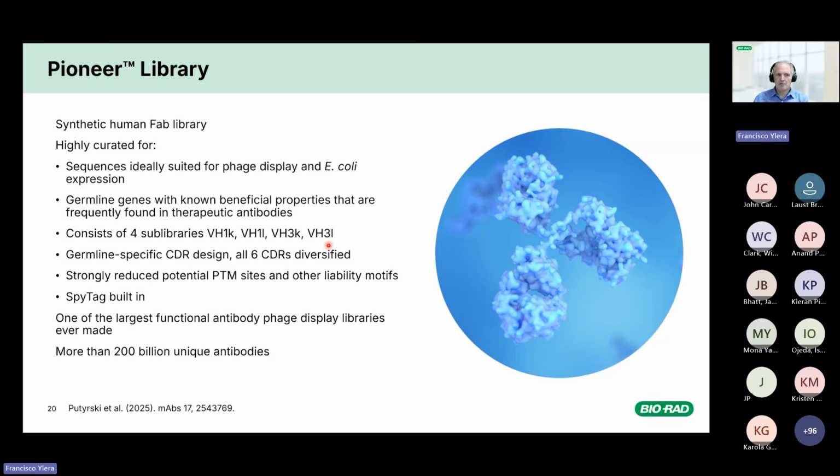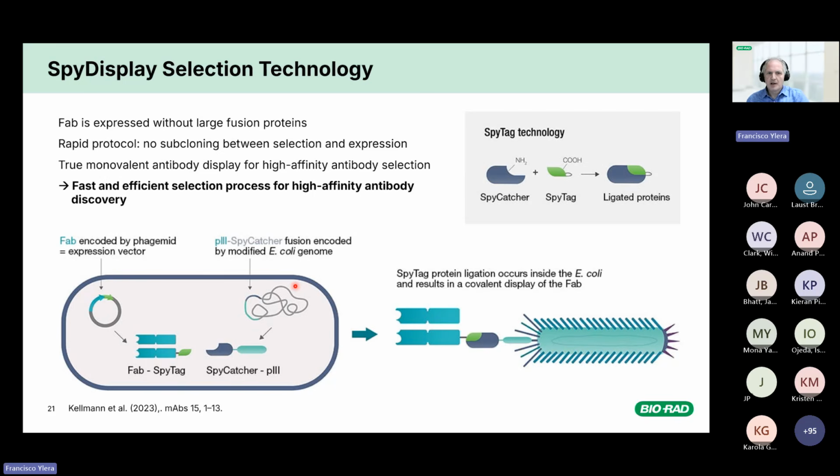We have a germline-specific CDR design with all 6 CDRs diversified. We have strongly reduced potential post-translational modification sites and other liability motifs. We have the SpyTag built in. I will explain more about the SpyTag on the next slide. And the Pioneer library is one of the largest, if not the largest, functional antibody phage display library ever made, with more than 200 billion unique antibodies. But first, let's come to the SpyTag.